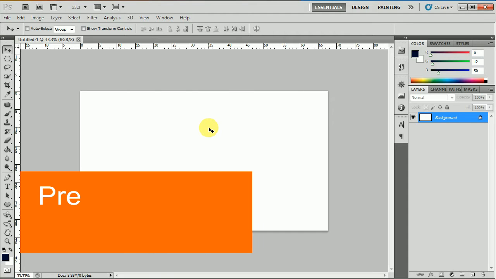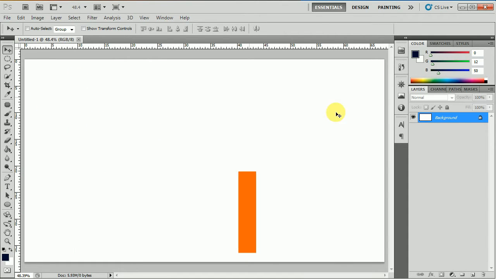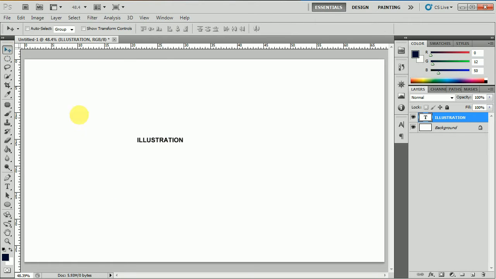First of all I will press Ctrl+0 to make the outlines a bit zoomed out. After that I will come to the text effect here. I'll click on the text and keep Arial font, which is the default, and I will write here "illustration". I will keep it in bold, no issues. You can keep it on normal also, that will not be a problem.